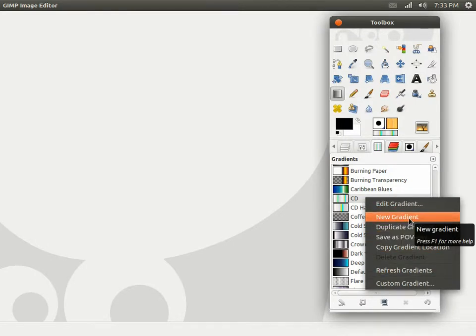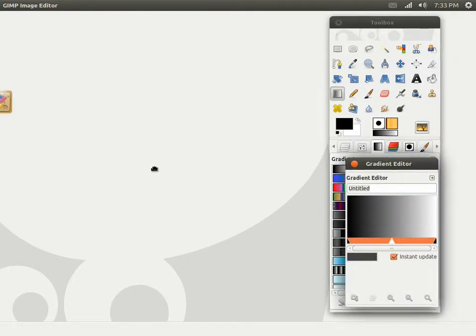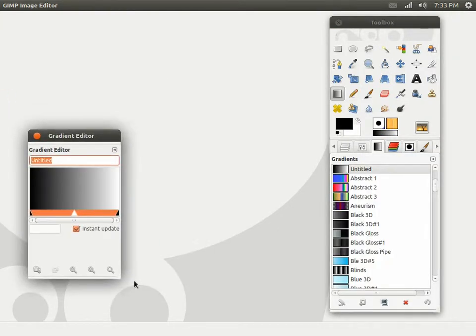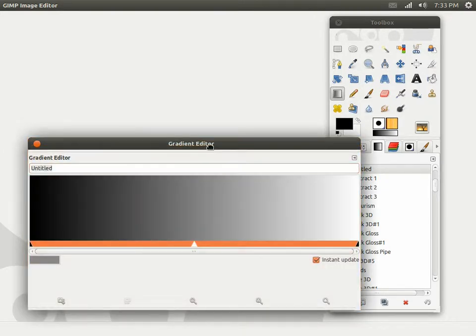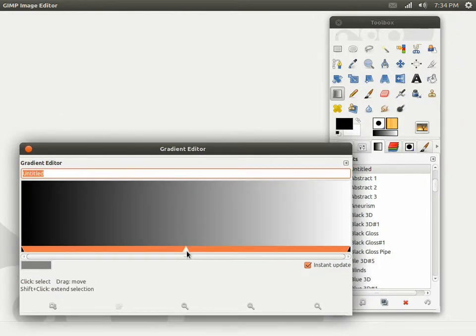We're going to select new gradient, and let's go ahead and get this little editor right here. So hopefully you guys can understand what I'm saying, because it's kind of hard for me to explain this because it's kind of weird. But it is useful to know how to do this. So okay, you can notice these little arrows, right?